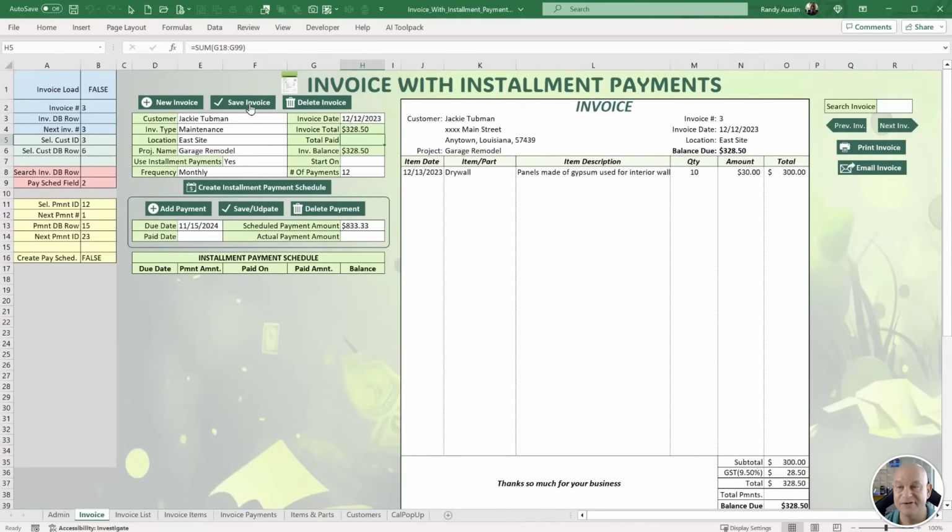I want to be able to save it. So clicking this is going to save our update. First thing we want to do is we need to know, is it a brand new invoice or is it an existing invoice? We also want to make sure that our required fields are populated. So customer is required. I want to make sure that E3 contains a value, or we can also check to make sure that B5 or B6 contain values.